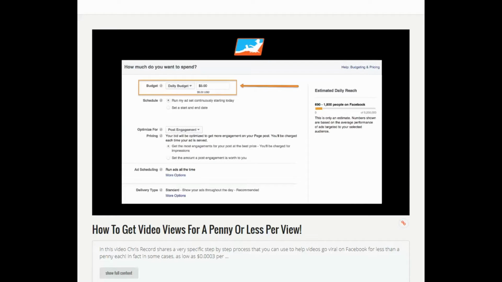So it should look a little something like this. When it comes down to how much do you want to spend, choose daily budget, $5. And that's it. It's just a really simple ad. I'm targeting, in this example, 9.3 million people with a daily budget of $5 using a page post engagement ad pointing to a video post. Okay? And you can practice this. It's such a small budget. Practice it. Try it a few times and see what happens.